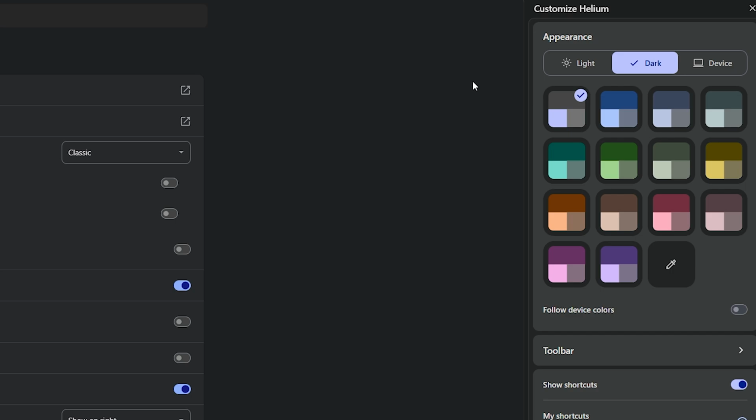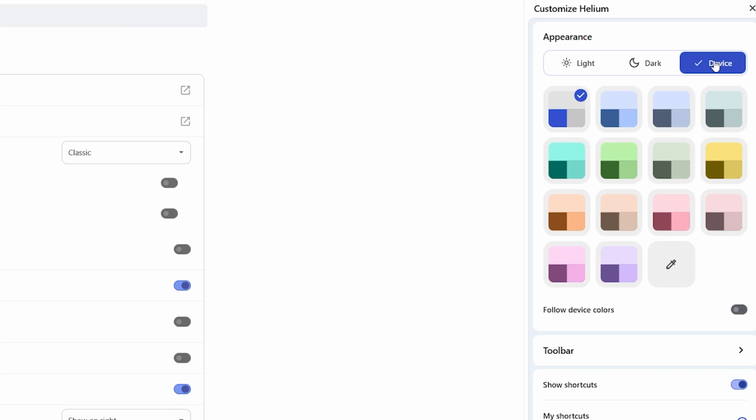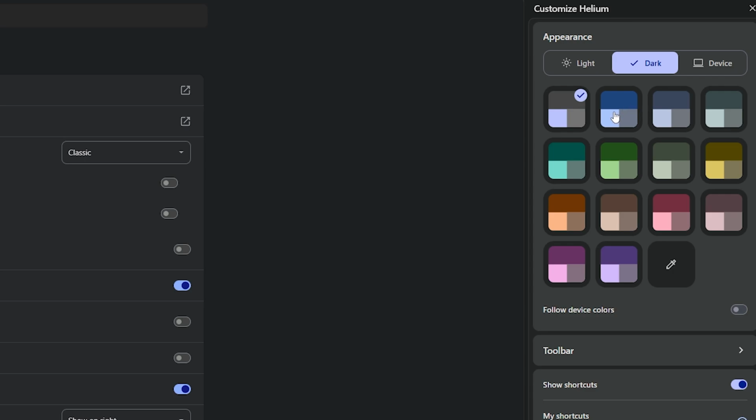low-light environments. If you prefer the browser to automatically match your computer settings, you can instead choose Device. This means Helium will switch between light and dark mode depending on whether your operating system is set to dark mode. You can also customize the browser's accent color in the same settings area.